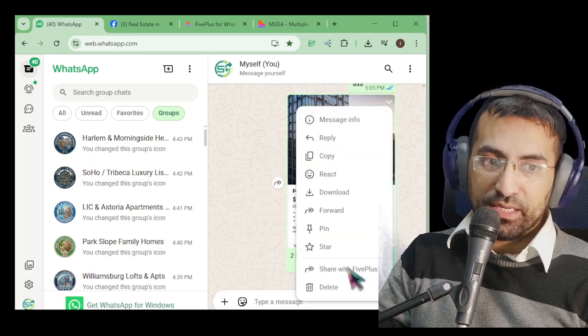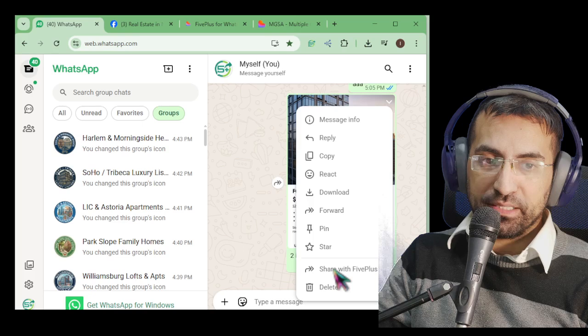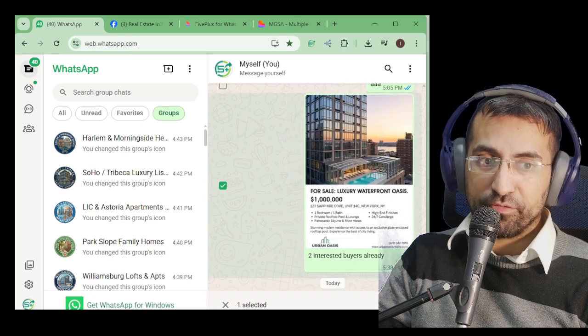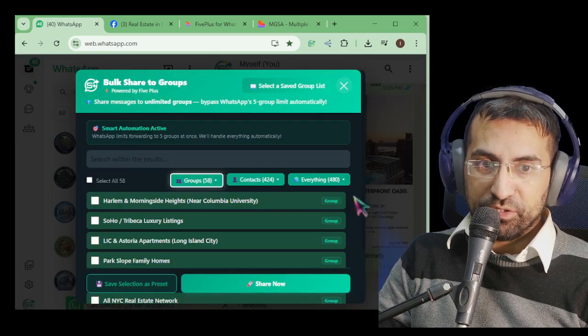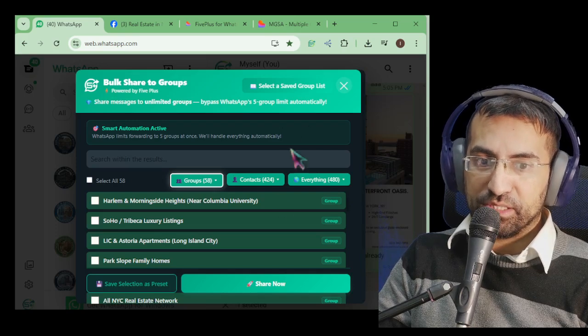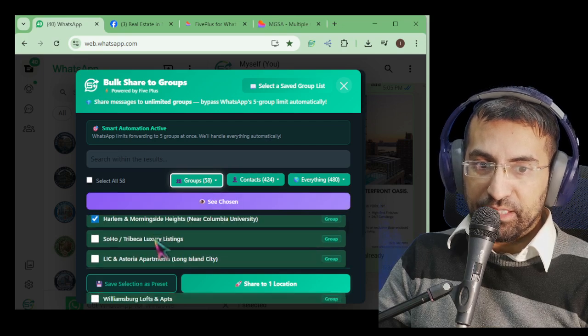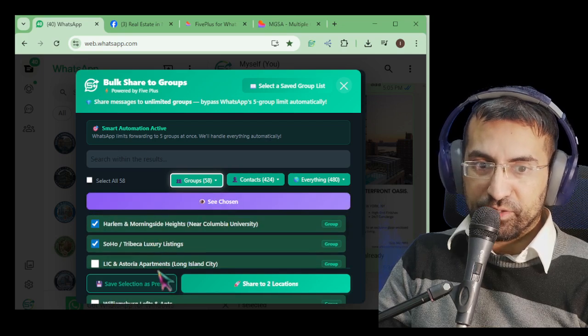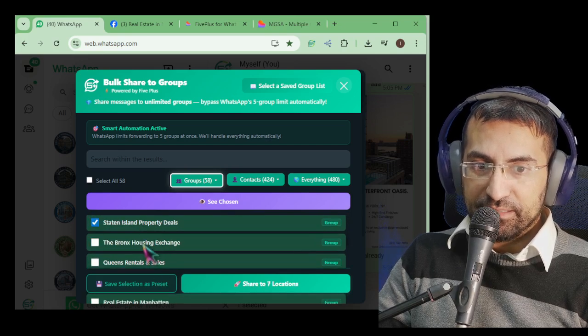Now you can click on share with 5 plus. This button is going to let you share with more than 5 groups in one go. So if I show you, when you click on share with 5 plus, you see this window here, and then you can select the real estate groups that you want to share with. So for example, I want to share with all of these groups.